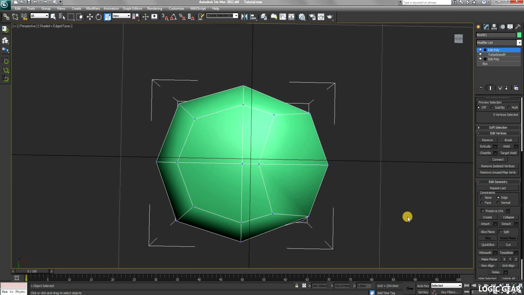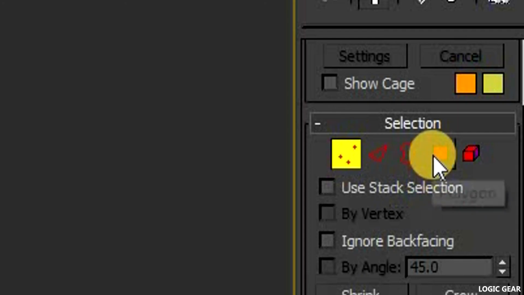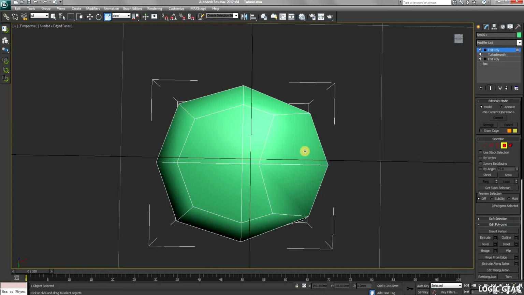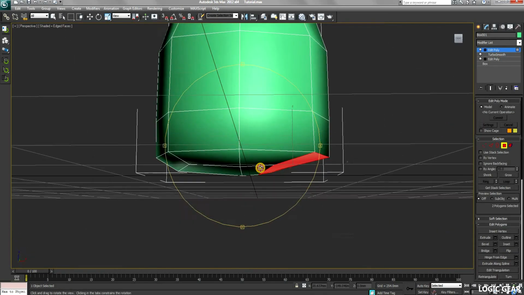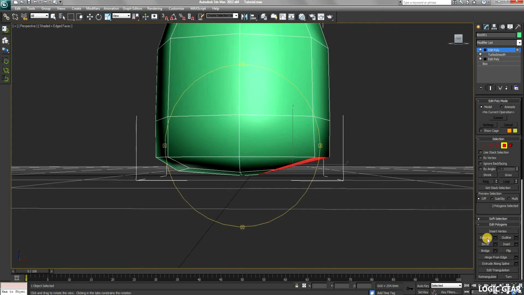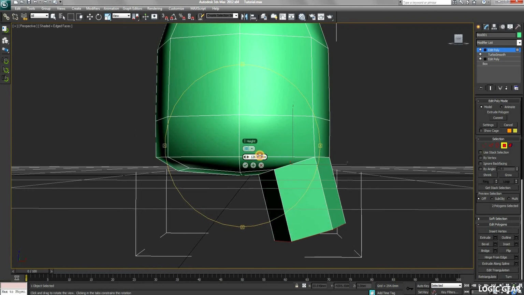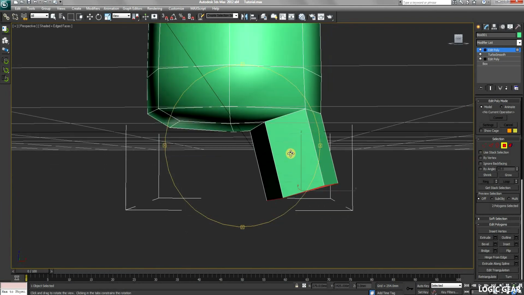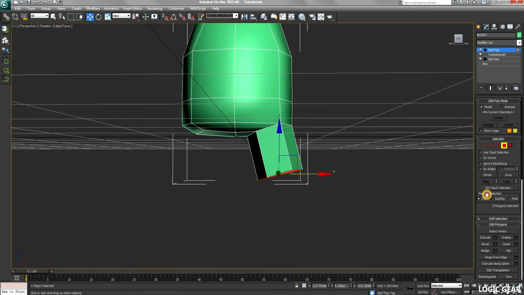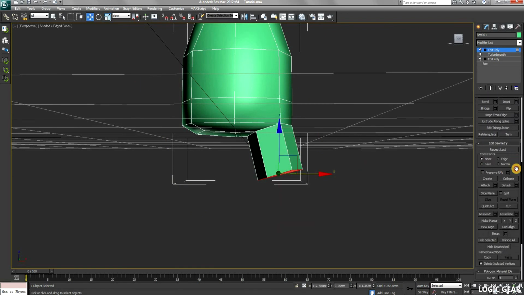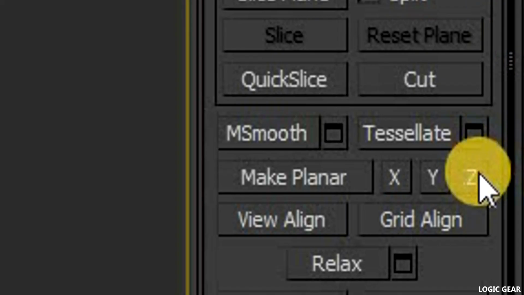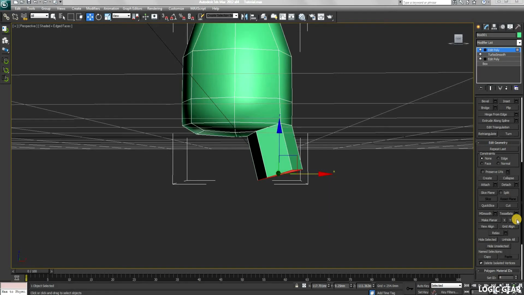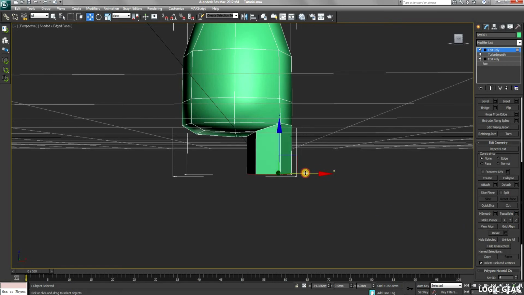Now, set the constraints to none. Choose the Polygon Selection Type and select these two polygons. Now, select the settings of the Extrude command. Increase the extrude amount till you get similar results. Click on the Z button in the Edit Geometry rollout to make the polygons planar along the Z axis. Now, move the legs into position like I am doing.